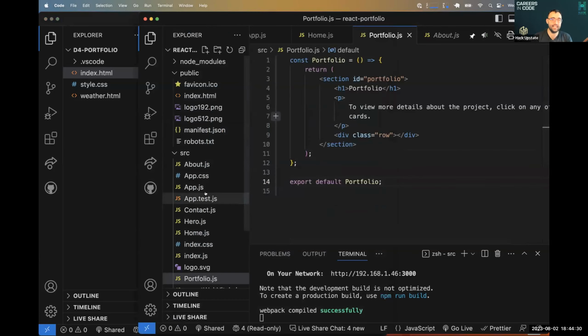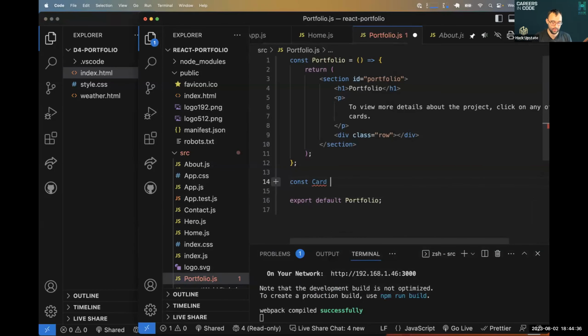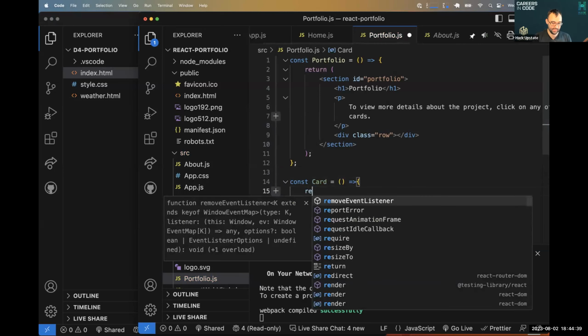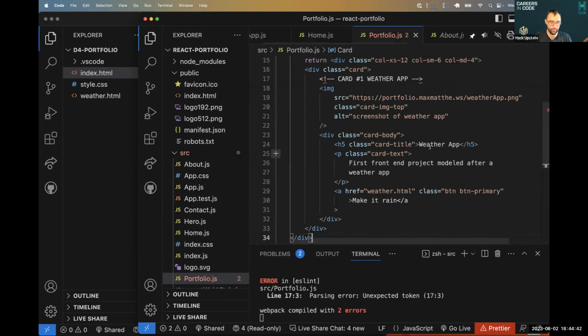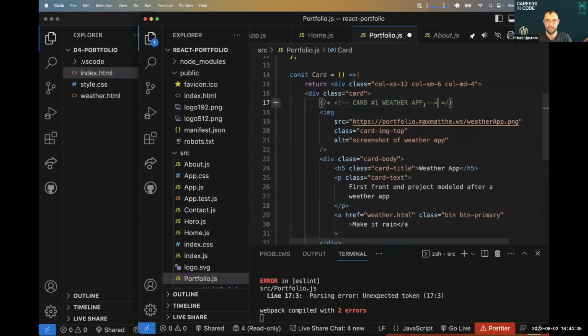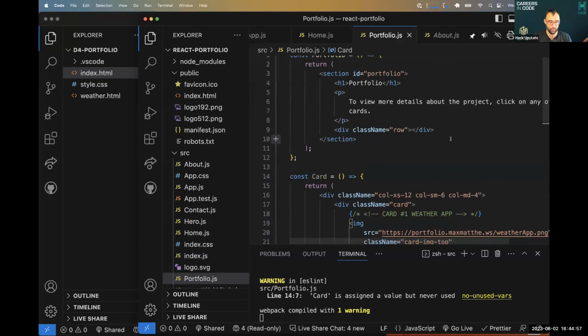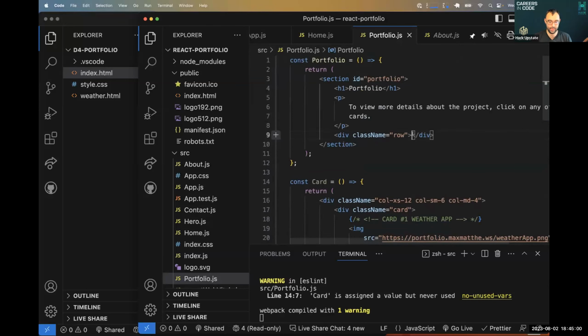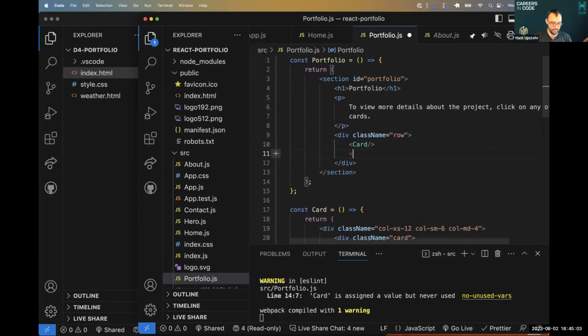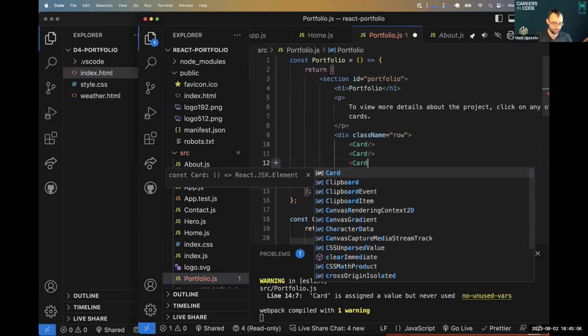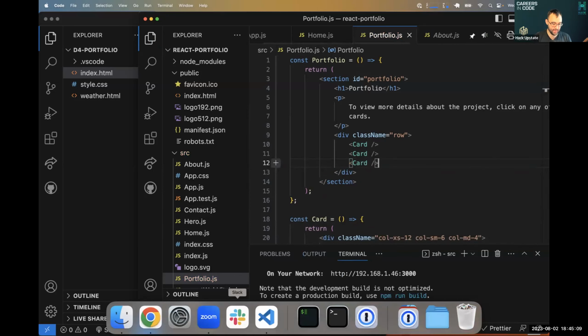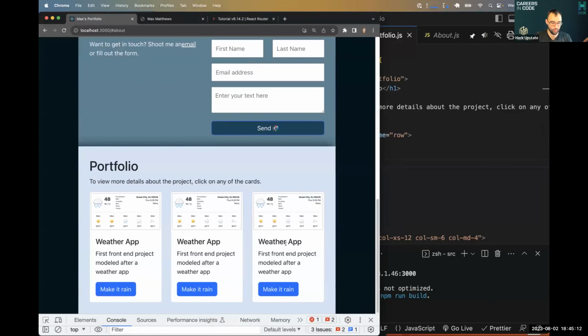And instead of making this yet another file, which we can do and it would work, we can actually do this all in here. So we can say const card is going to return out everything that we copied and pasted over. We can fix our comment, can Command F all of our classes to our class names. And finally, I need to call this card somewhere, right? This card isn't going to show up anywhere. So if I go inside my portfolio, inside my row, I can throw in 3 cards. And I should get 3 weather apps.